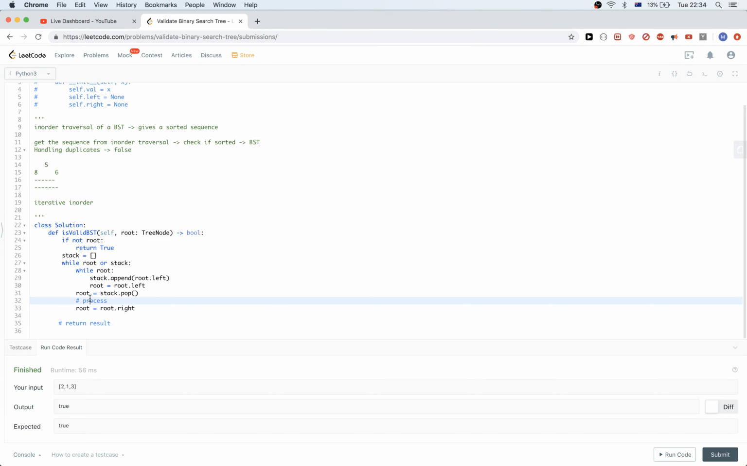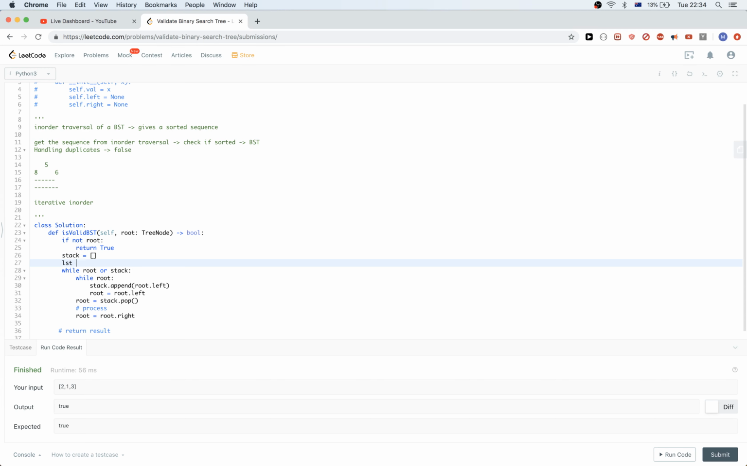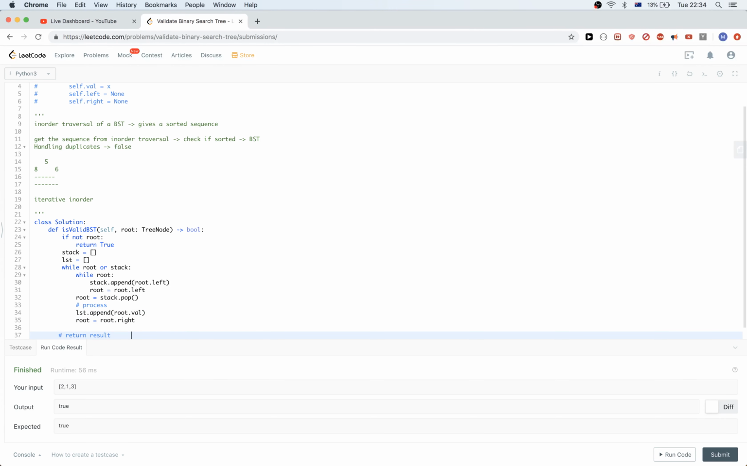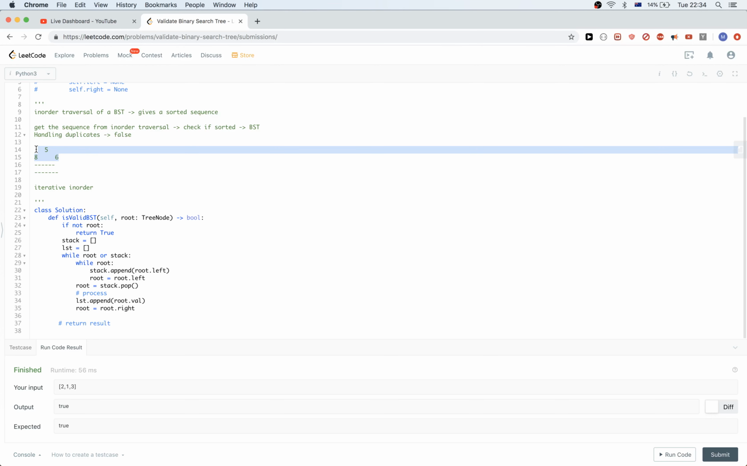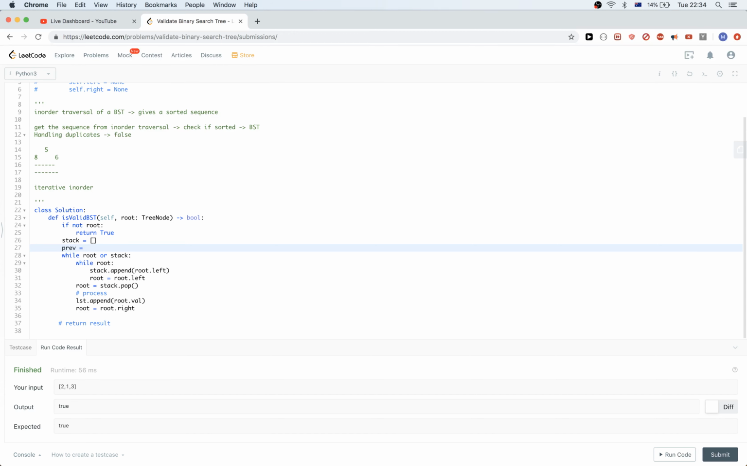Now what is the process step? If we were to do the same thing we did earlier with the sorting, it would be a list, and we would just append root.value, right? And then at the end we can just sort and do the same thing I did earlier. But I wanted to do it in a way that as soon as we find a failure case, we can just return false. So instead of a list, I'm just going to keep track of the previous value and compare it with the current value, because that's all I'm interested in anyway. If I generated a sorted sequence, I would just check each element with the next one. So I can just do that while traversing.